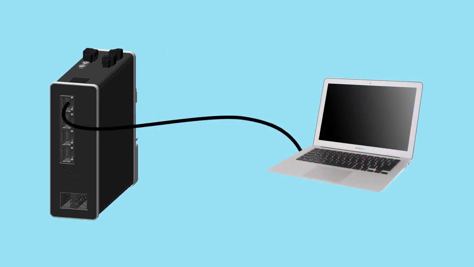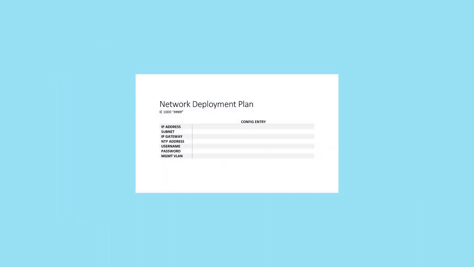In addition to the physical equipment, it would be a good time to plan out how you want to configure the switch. Keep in mind, the switch will be one device in a network full of devices, and you want to be able to manage it seamlessly. Also, keep in mind the hazardous environment capability of the switch, and the potential to have to manage it without physically being near it. This network deployment plan should include the IP address and subnet, the IP gateway, the NTP address, username and password, and which VLAN you'll specify, if other than one.